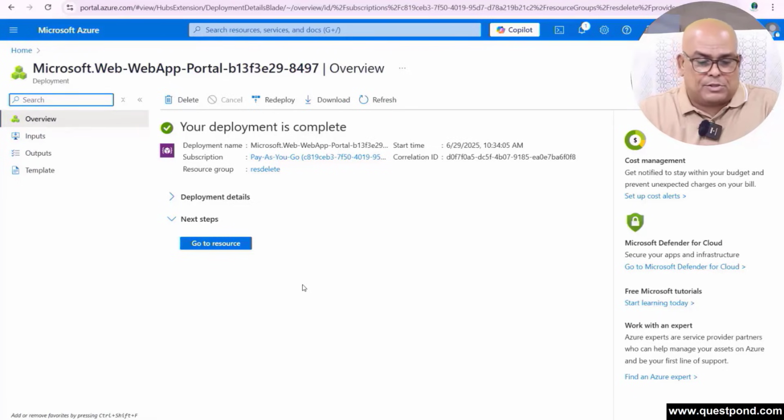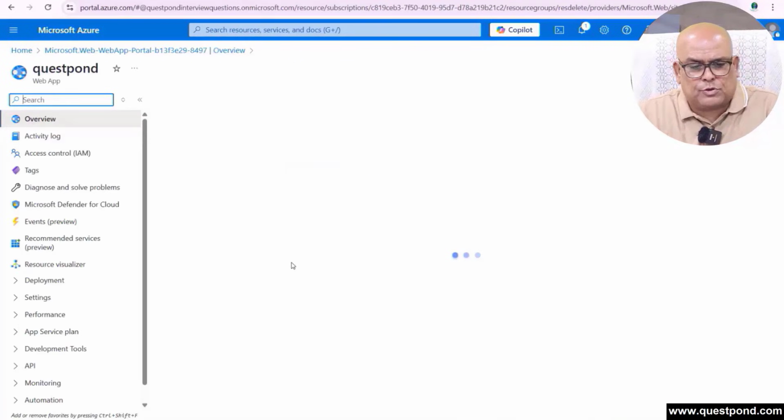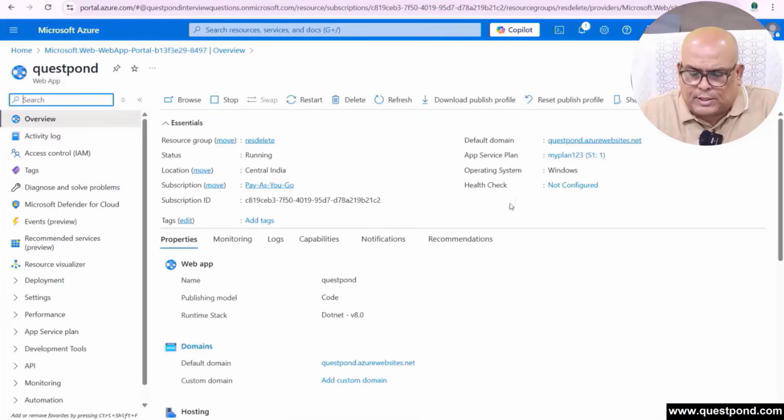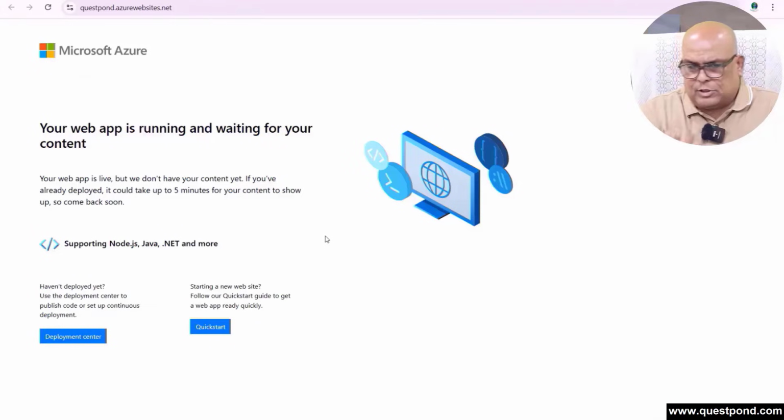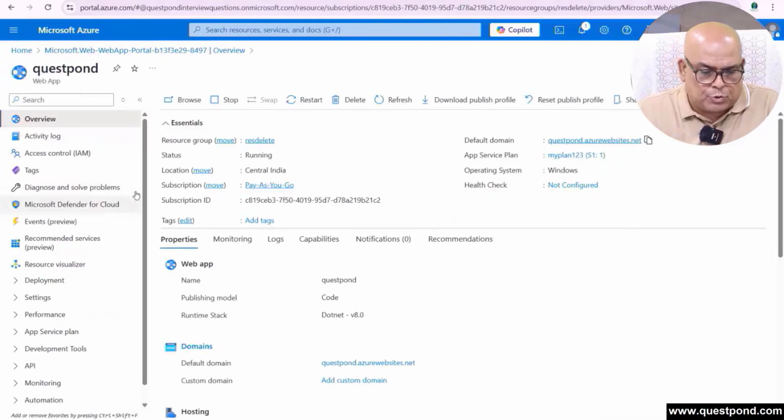The app service is created. I'll just say go to resource. And it has given me a URL out here. I can just click on this URL, and this is the home page of Azure. It is saying your web app is running and waiting for the content to get published. So now let us go ahead and publish on Azure by using Visual Studio.